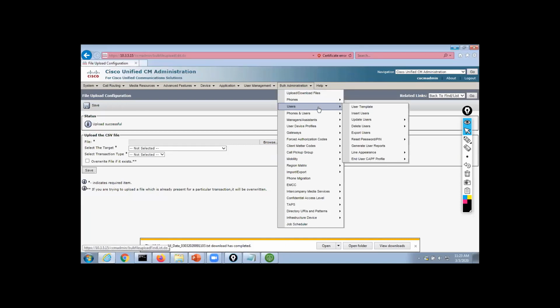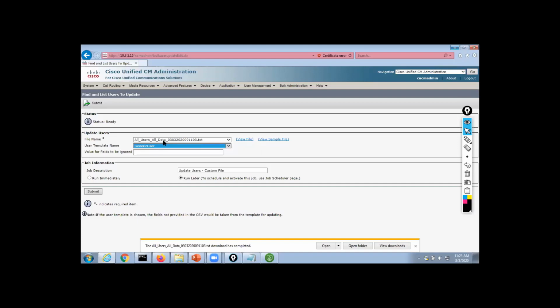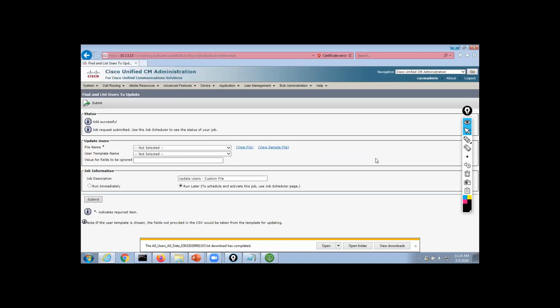Bulk administration tool, users, update users, custom file. I select my custom file. I need to have a template name. Now I have to select a template, but keep in mind that my all users information has every single field in the user account, so I don't have to worry about it. It'll overwrite anything in the template and run immediately. Ta-da. And that's how you do that. Again, because I messed up with that one, not exporting it as CSV, I can't prove to you that it worked, but trust me, it worked.